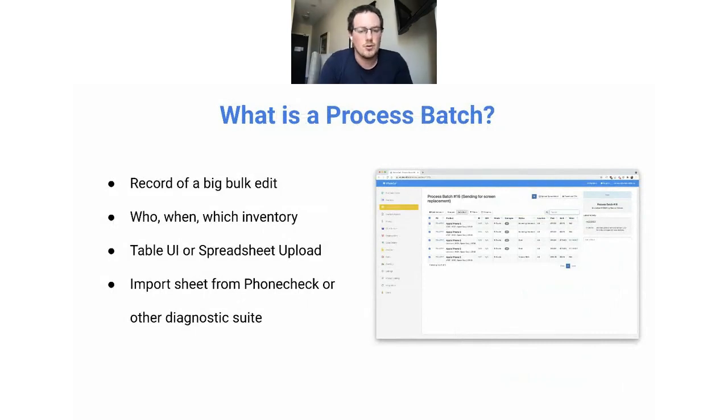And how do we edit inventory in wholesale? Well, we have this concept of process batches. A process batch is a record of a bulk edit that you're doing across a bunch of different inventory. It keeps a history log of who edited the inventory, when it was, which inventory they were editing, and what edits they were making. You can use our process batches feature either in the table view that you see in my screenshot here, or you can upload a spreadsheet to make the changes you're trying to make. Today I'm specifically talking about the spreadsheet upload component of process batches.